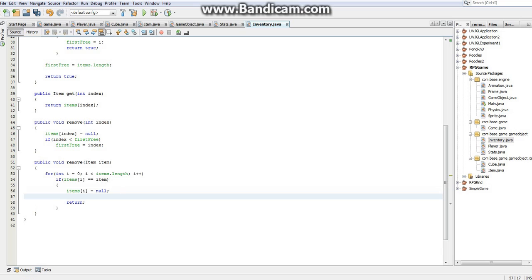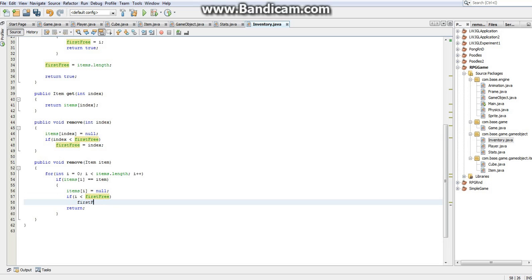So if, now here we're going to do the same thing. If i is less than whatever our first free index is, then the first free index will be equal to i. And again, the reason for this is, since we're keeping track of it based on index, if we've just removed something that's before our first free index, then logically that must be before our first free index, so yeah.